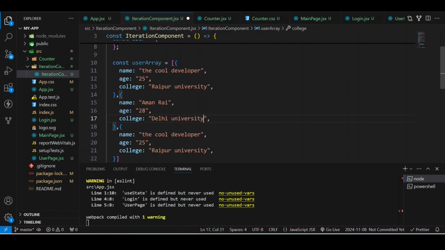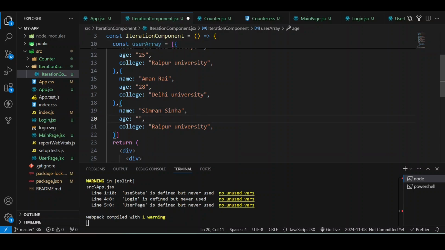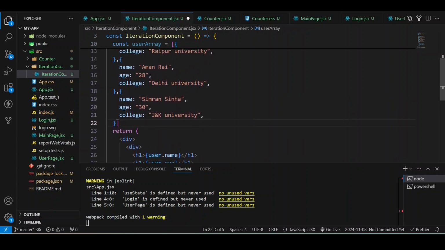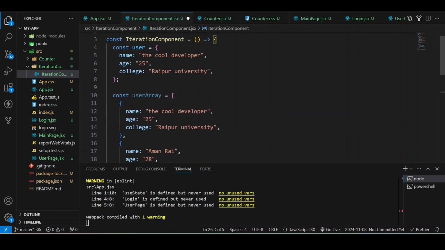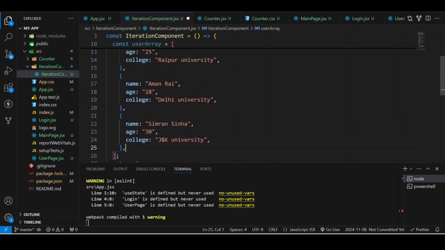Now here I will take Simran Sinha. Here I can take 30. Now which university? Tell me some good name. JNK University. Let's see. Nice. So these are the objects. Now again I will use Prettier so that it gets formatted in a good looking way. Okay, it's looking good now.